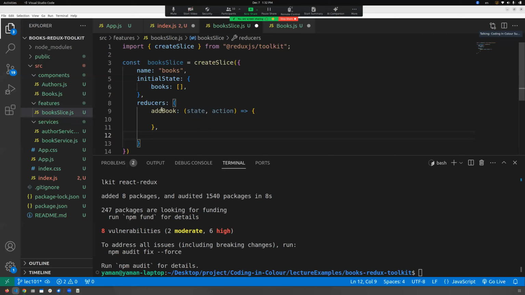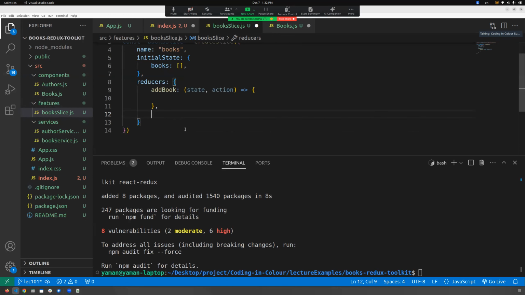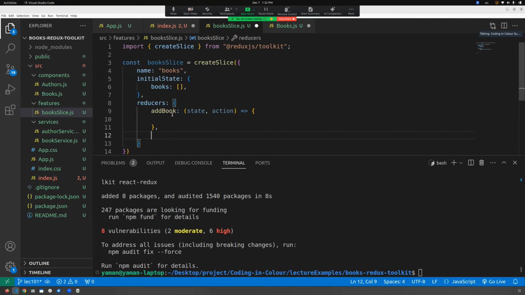Yes, it is recommended. Out of anything else, this is extremely recommended: having the book slice inside features. But you can have, for instance, the logic. Okay, this should be pure functions.